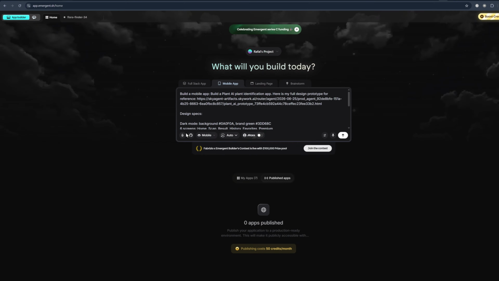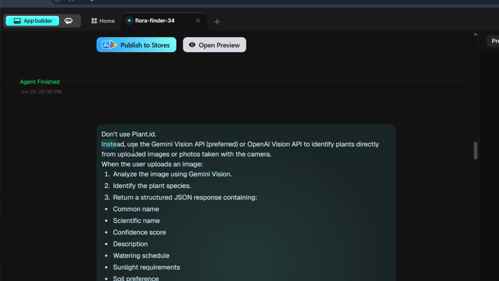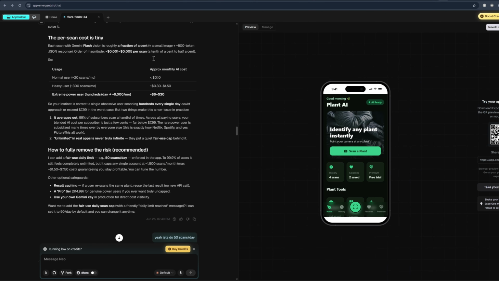Now, Emergent will probably suggest using the plant.id API, but to be honest, there's a much easier and cheaper way. Just tell Emergent to use the Gemini Vision API instead. It works really well, it's incredibly cheap, and you don't need to mess around with another API provider.